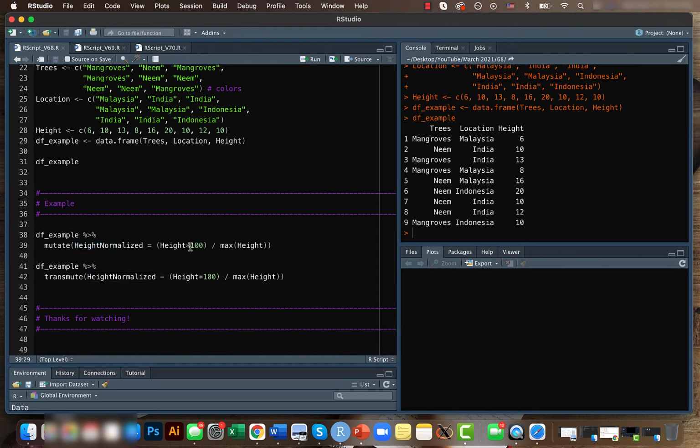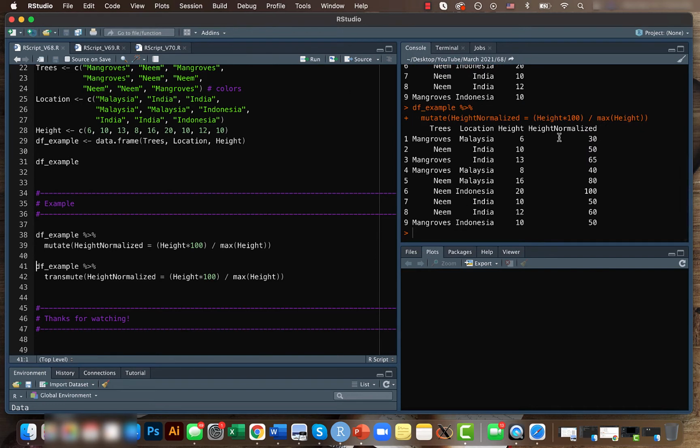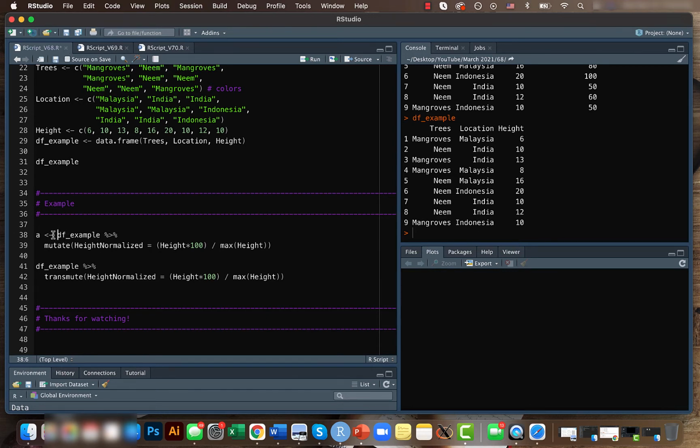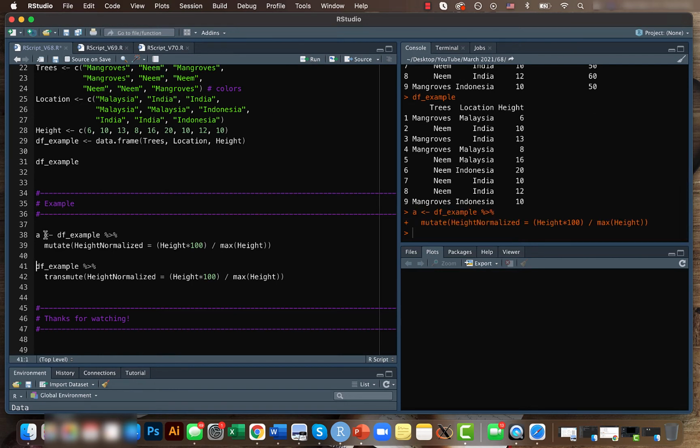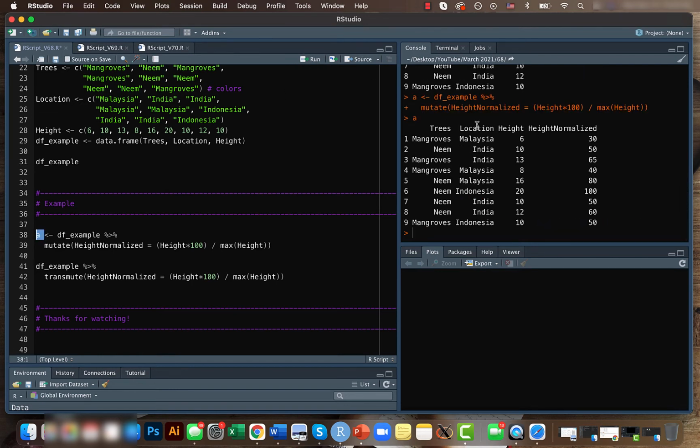So here, instead of normalizing it, you can have something like mean or just maximum height, or whatever you like. If you run this code, you can see that a new column has been created, which is the normalized height. But again, make sure that you understand that when you run the main data frame, it has not changed at all. So if you want this new column to be added, you need to assign it to a new data frame like this. If you do this and check the new data frame, then you can see that a new column has been added.